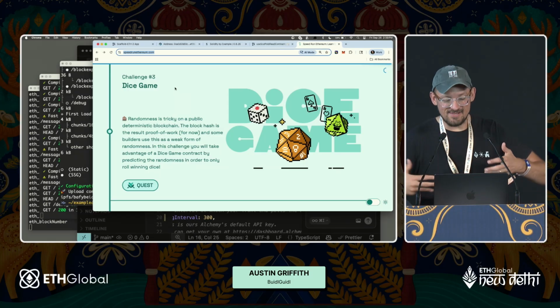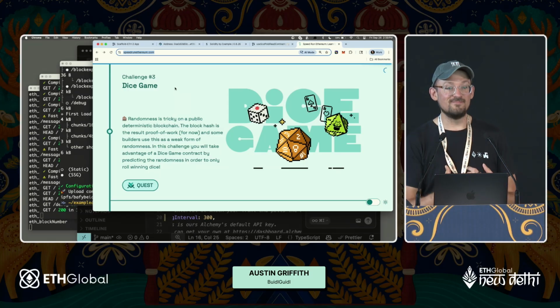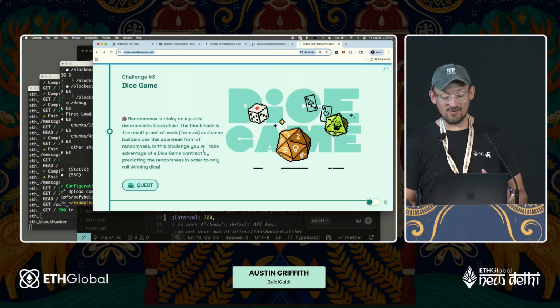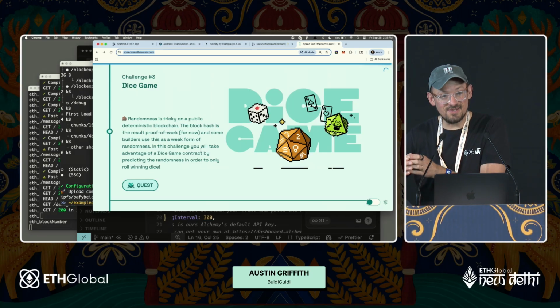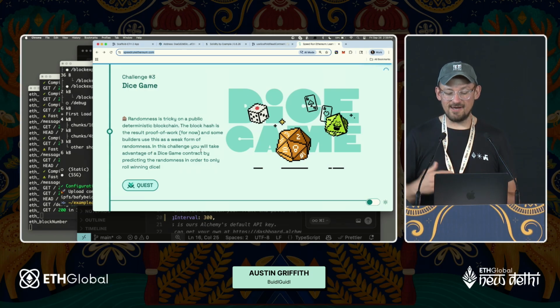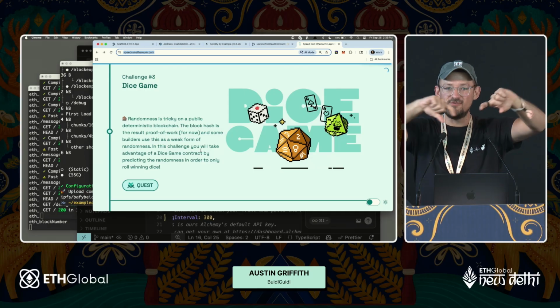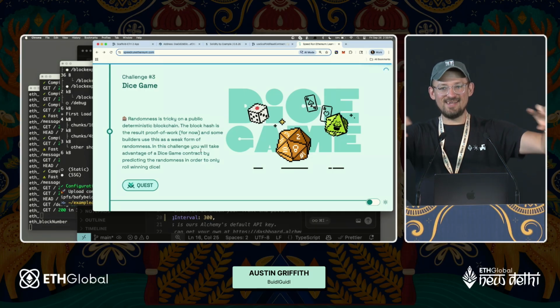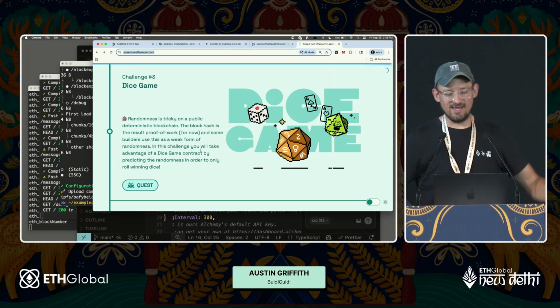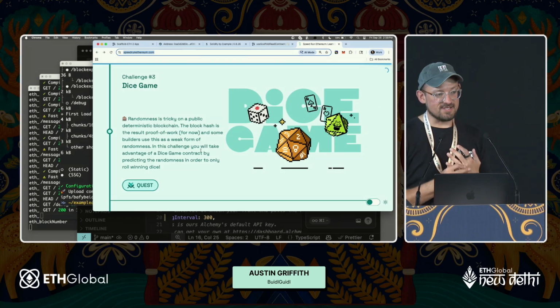But we're talking about the dice first. If you're trying to build a game with randomness, it's tricky because you're on a public deterministic blockchain. It does exactly what it's programmed to do. It does exactly the same thing every time. So there really isn't any randomness. You can imagine all these validators all over the world running this code. They can't each get a different random number, right? They're all going to get the exact same thing. So doing randomness is tricky.